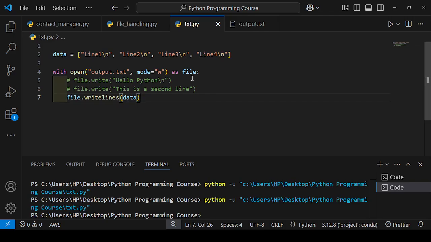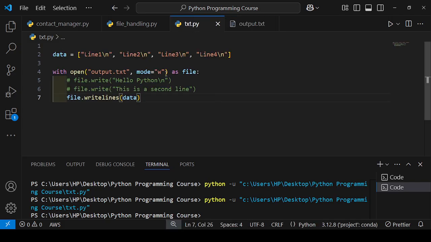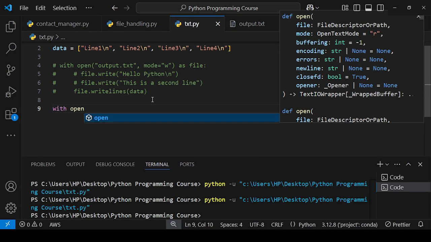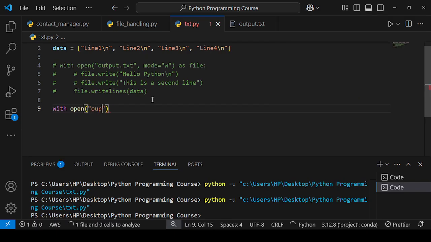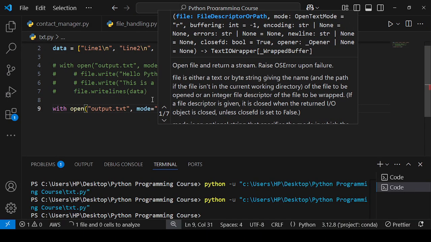File.write will only write a single string. But if I use writelines, it will write multiple strings that are represented in the form of a list. Okay, let's see. We are writing content and viewing it by clicking on the output.txt file. But we want to see the output in a terminal. So how can we see it? We use the read mode. Okay, first I comment out the open. I will write the file name output.txt, then I will mention here the mode is read mode.